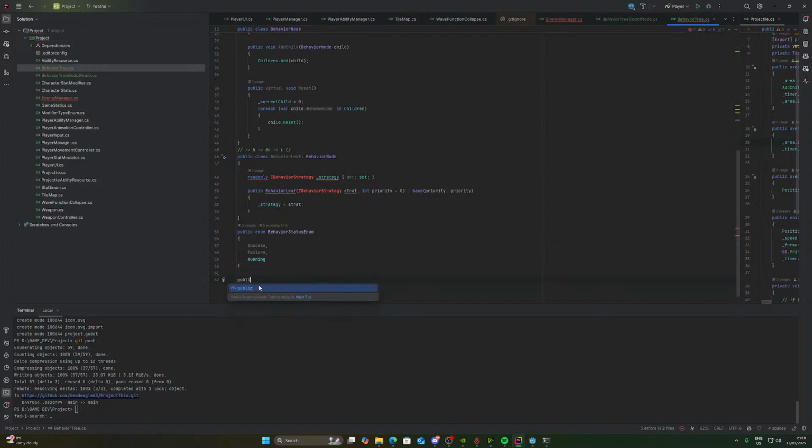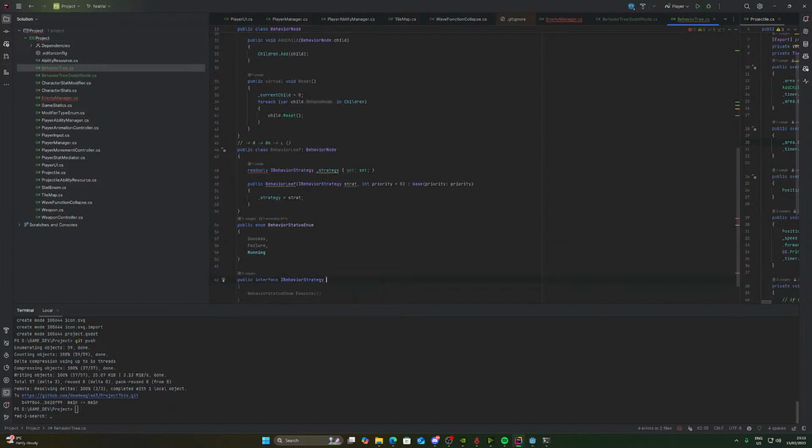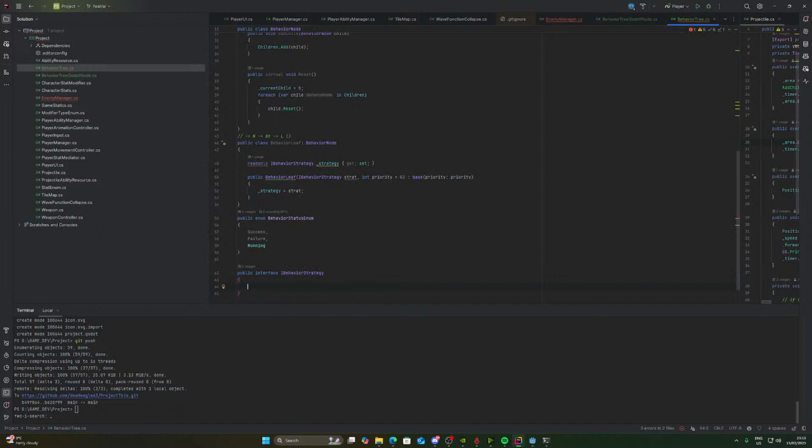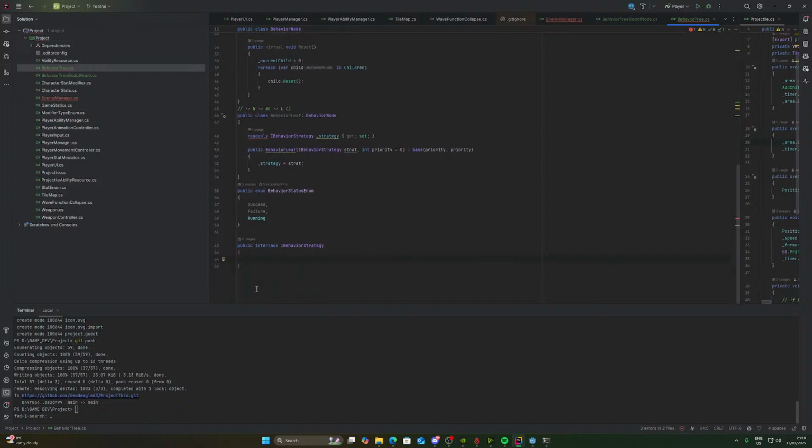And then down here, we'll do a public interface of IBehaviorStrategy, which I feel like should have a method. So if I do a public behavior status enum, we're not going to return a status. This will, I think, be an execute, because that's going to return the thing. And then I think we'll have a public void of reset, which is good.